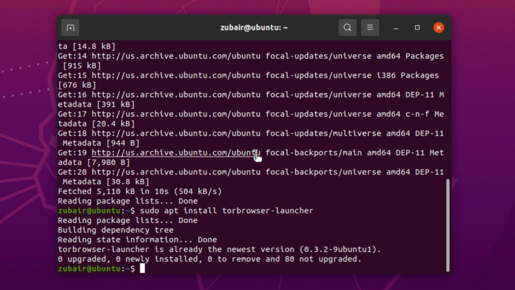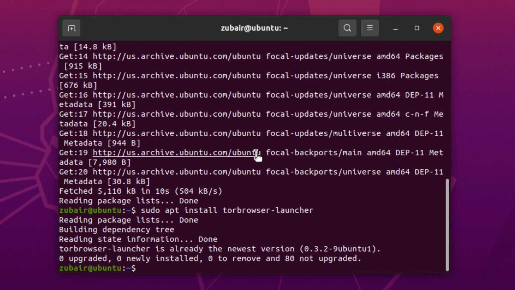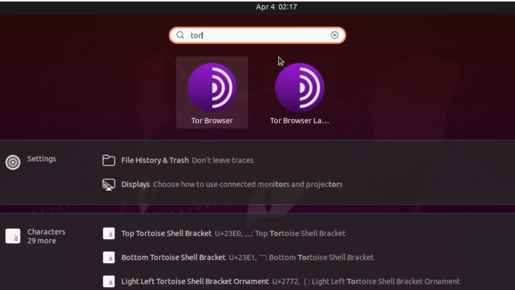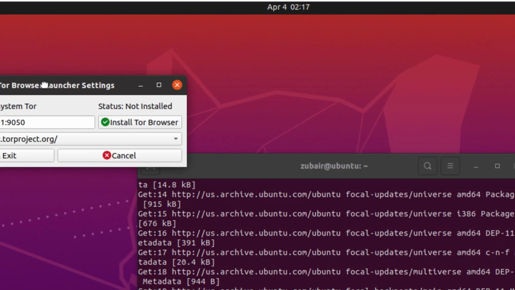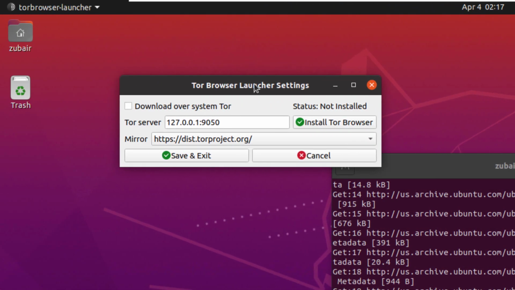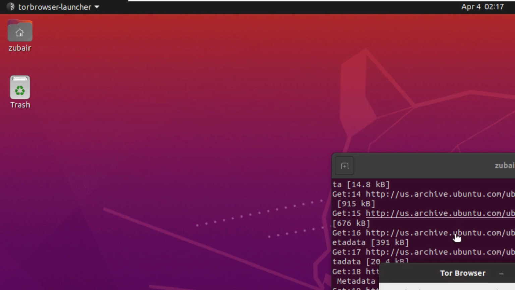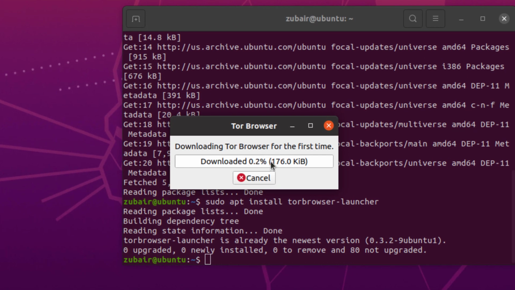And now let's search for Tor browser to see if it is available on our system or not. So I'll just search for Tor. Here it is, here is Tor browser launcher. Just click on it. And now we need to download our Tor browser from this user interface, or you can say from this launcher. So here just click on install Tor browser, and now it will download and install it. And here it is downloading our Tor browser.